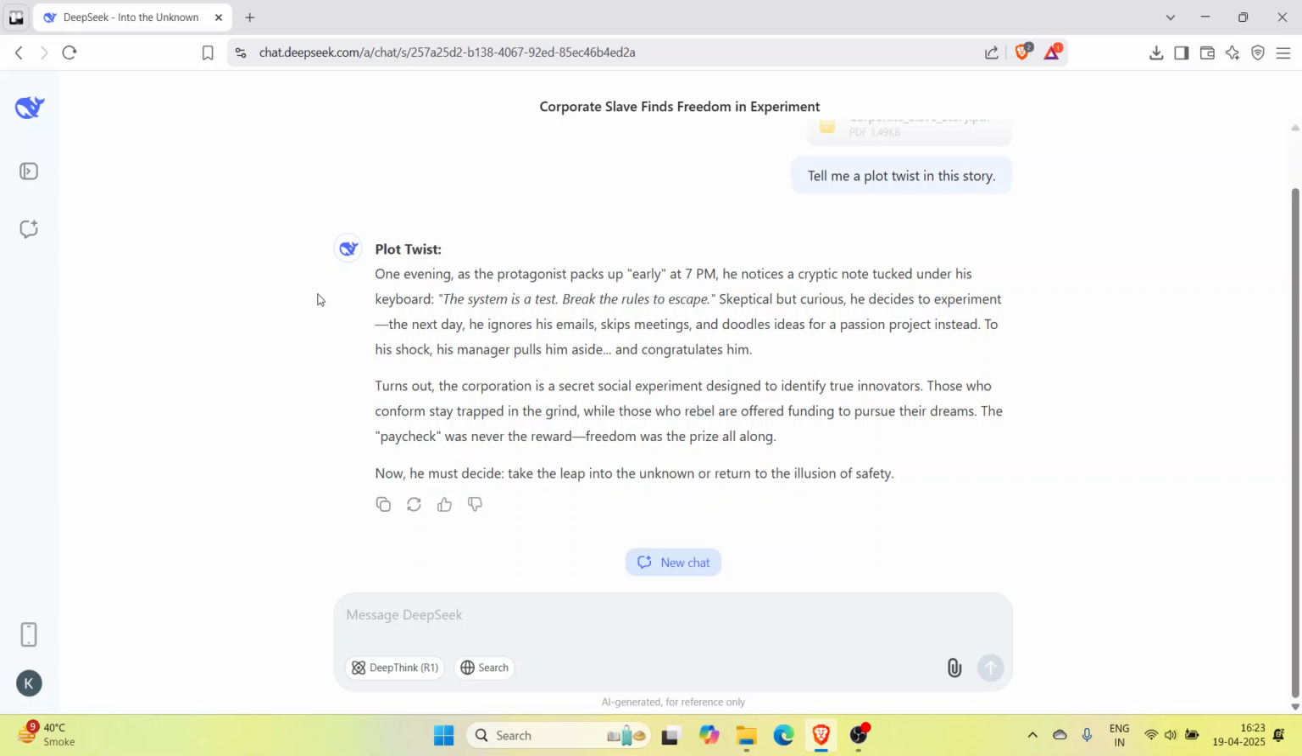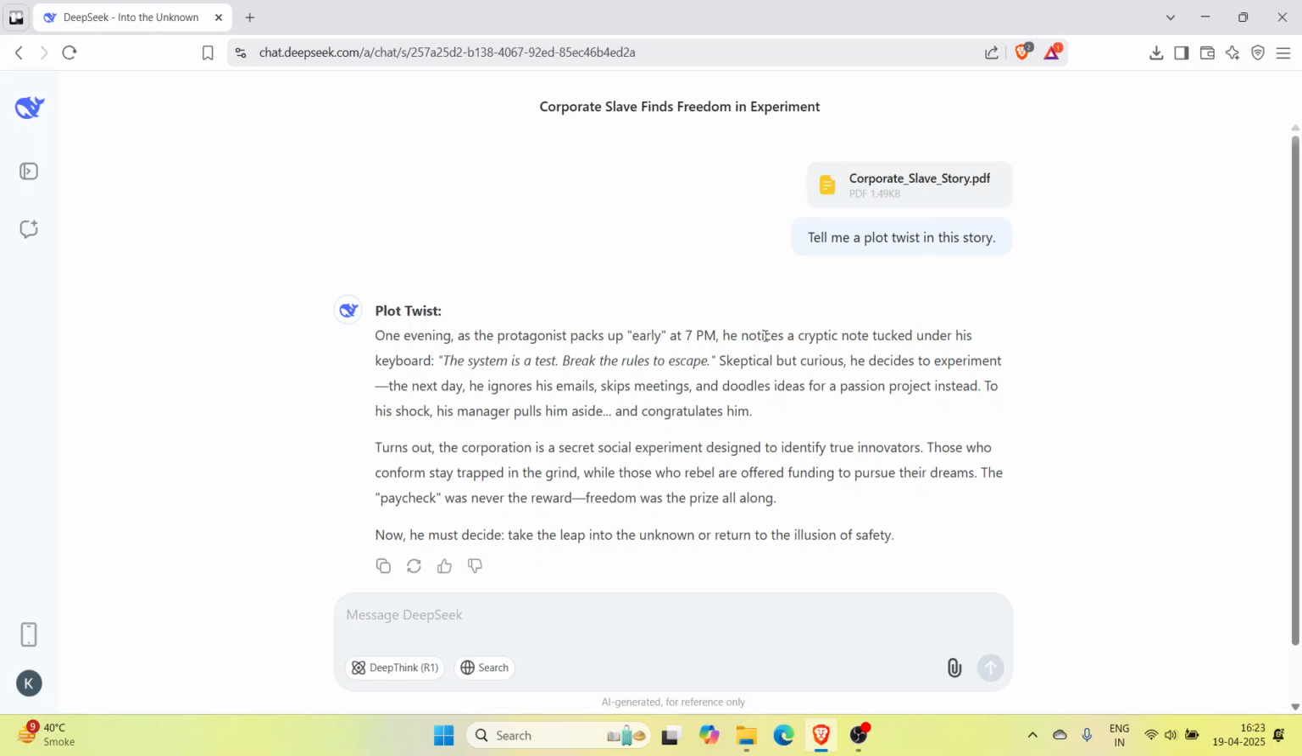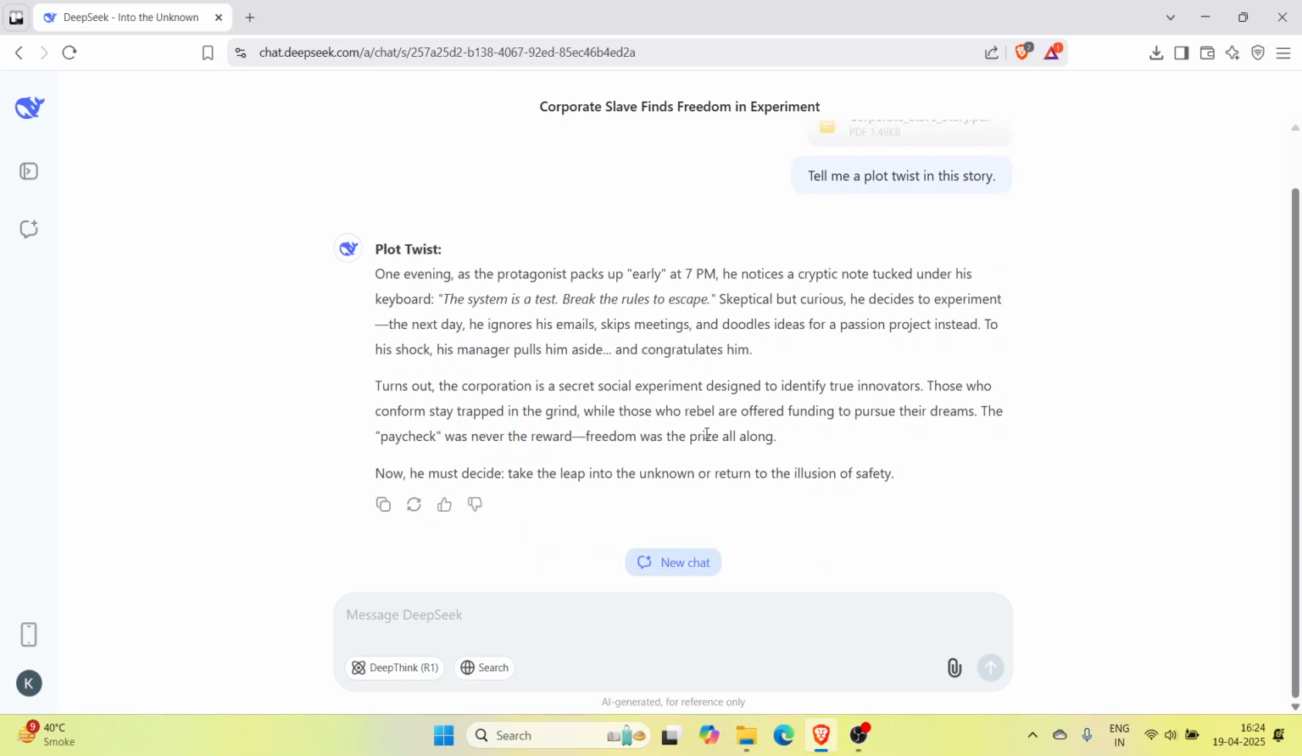As you can see, it has given me a plot twist which I can add in my story too. If I want some great ideas from DeepSeek AI, I can do that too. So it's up to you how to use it and for what purpose you want to use it.